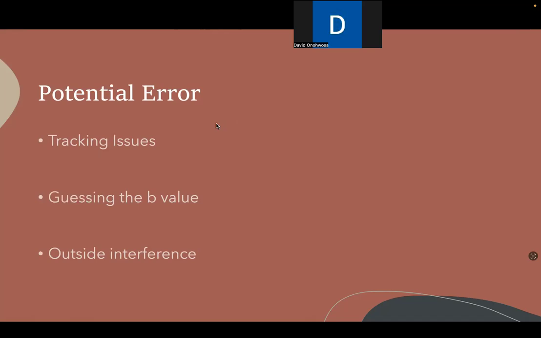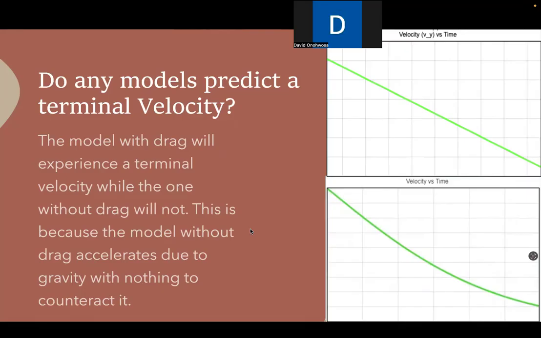Potential issues: there could be issues with the tracker. It does skip through time a little bit, and you're not clicking the exact same point on your ball every single time. We guess the B value, so it's not completely right. It's just an estimate. And outside interference: if there was a draft or something in the room, when you're using something as small as a paper ball, that could make a big difference.